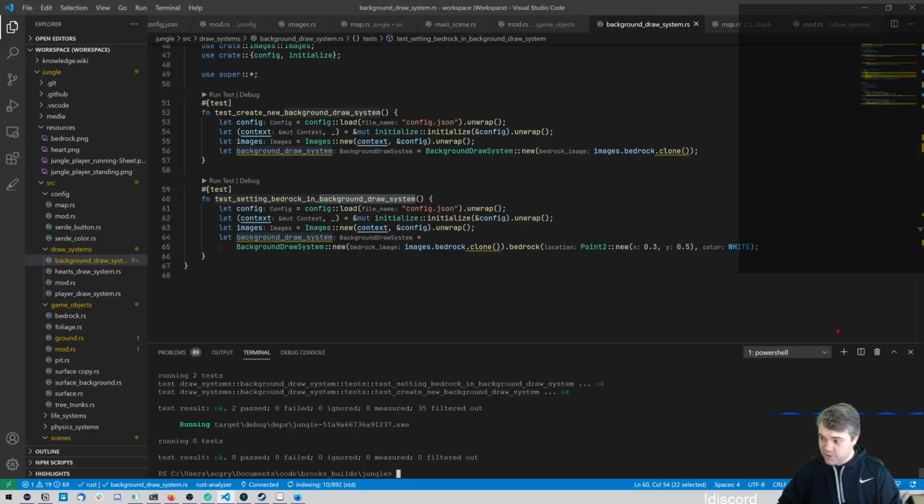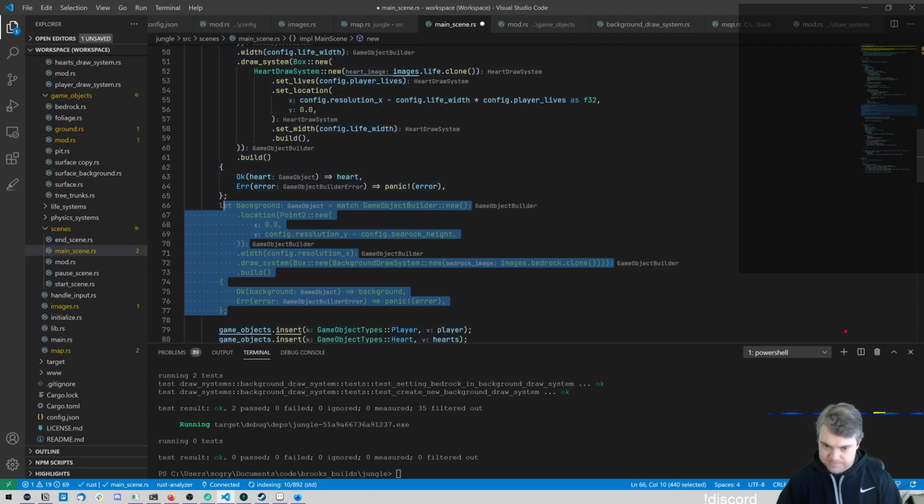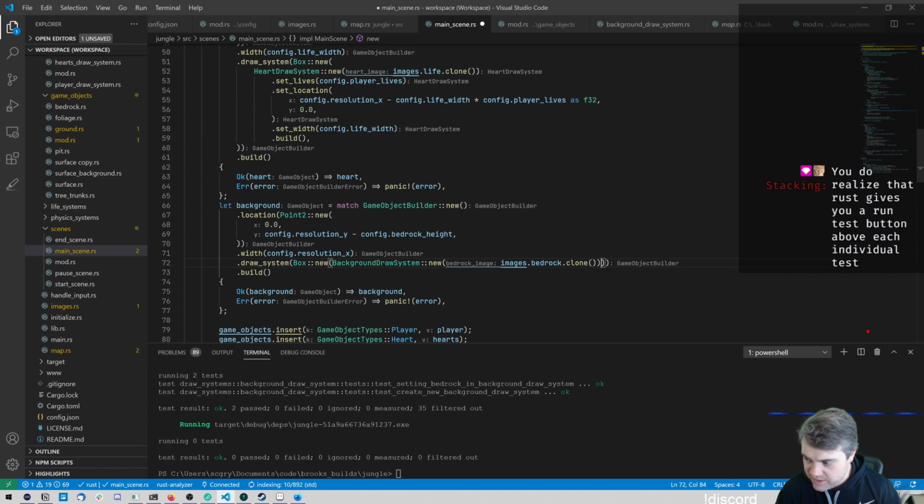Okay, perfect. So those are working. If we come back to our main scene, we should be able to recreate this. And we'll say, okay, we have our background. We create new. Okay, so our draw system, it's a new draw system. We give it an image. That image clone into here and here.